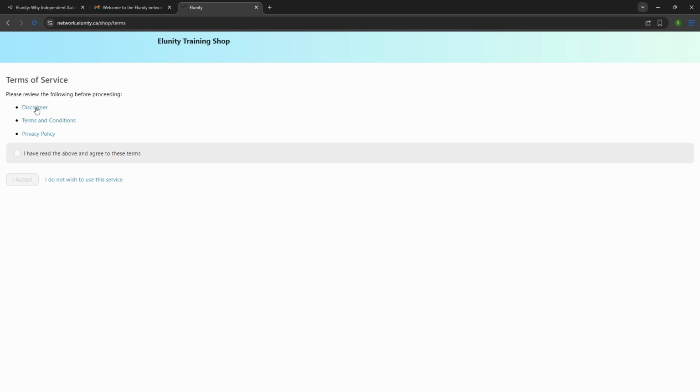This is really a networking tool. It's for shops to publish their own data and allow other shops to access it. Terms and conditions and privacy policy are all basic documents. I'm clicking that I have read the above and agree to these terms because I have, and you should too.